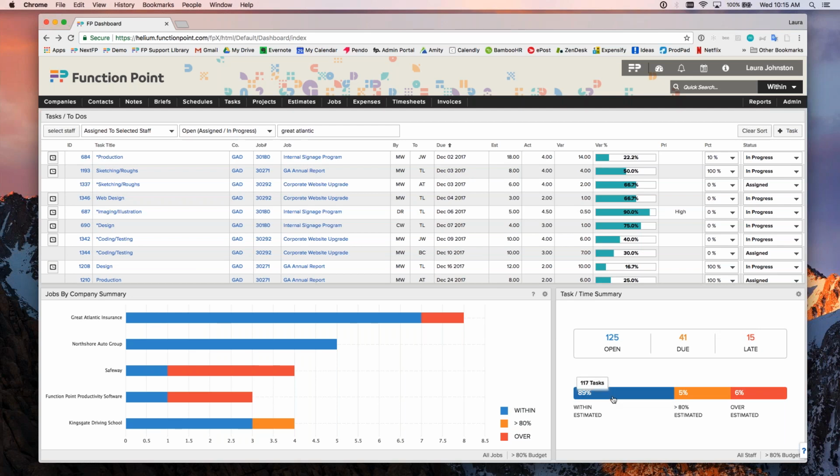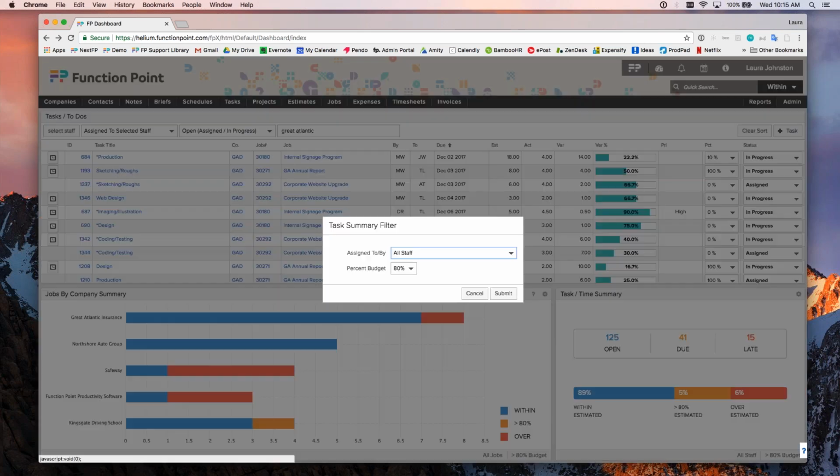We can also then see, based on budgeted time, how many are within their estimated time, how many are approaching the estimated hours. So 5% of our tasks are approaching 80% of their hourly budget, and then 6% have gone over their estimated hours. And this, again, we have a data filter setting here, so we can see assigned by and to all staff, taking into account. Maybe I just want to see tasks that I've assigned and how people are doing with those. And then with percentage of budget, again, we have the option to update that. So if we want to know when tasks are halfway through their estimated hours, or maybe we don't really mind about monitoring that until they're up to 90.